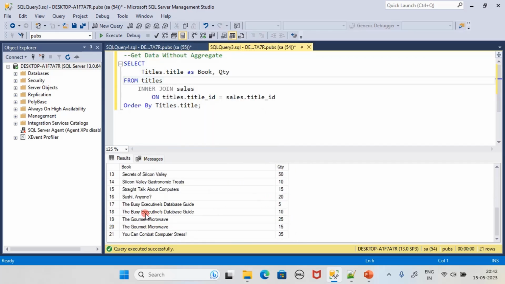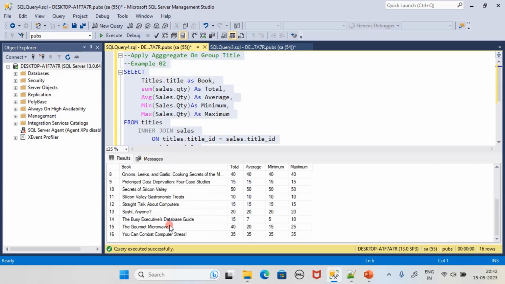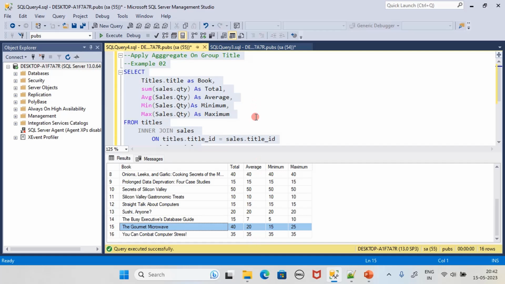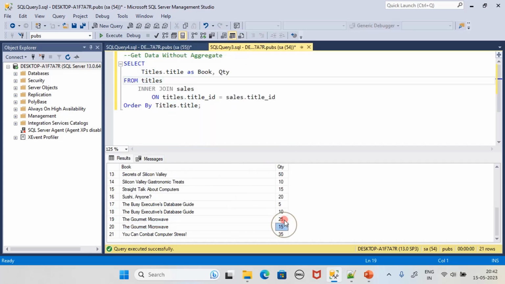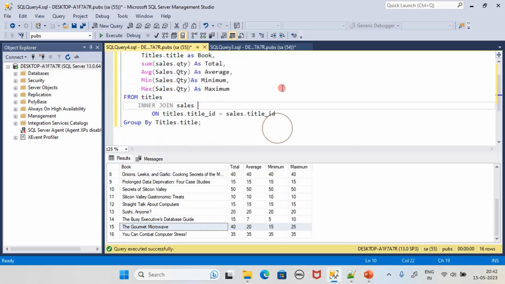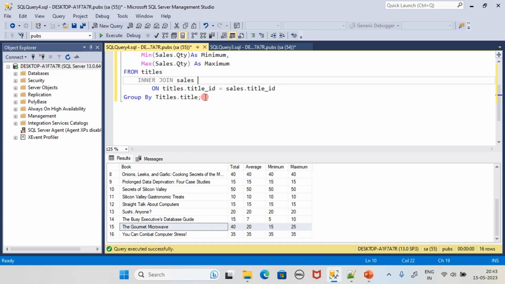And then the next book, so there are 2 records, and if you see the values are 25 and 15. That means total sold is 40, average is 20, because 2 records, right? So average is 20, minimum is 15, and maximum is 25. So likewise the aggregate will be performed based on this group by.